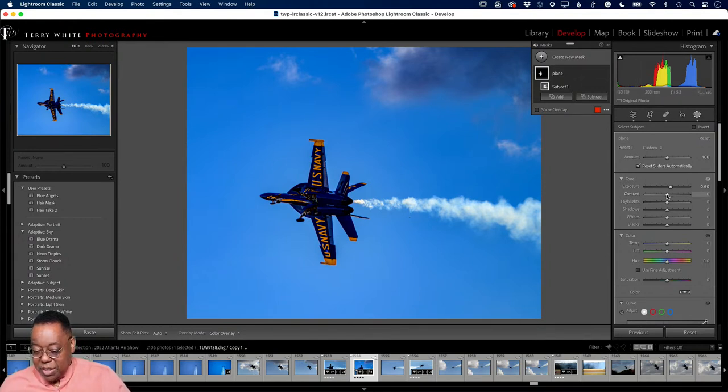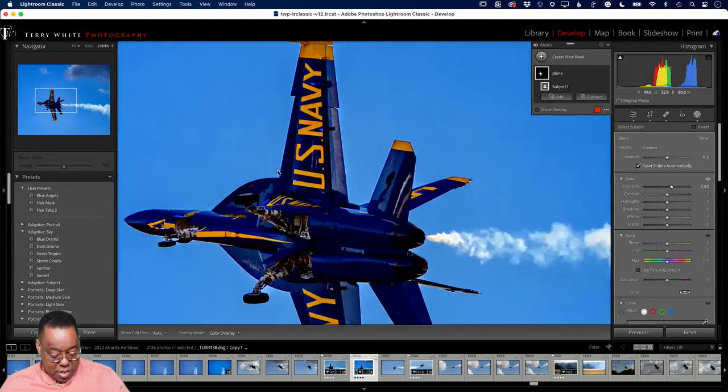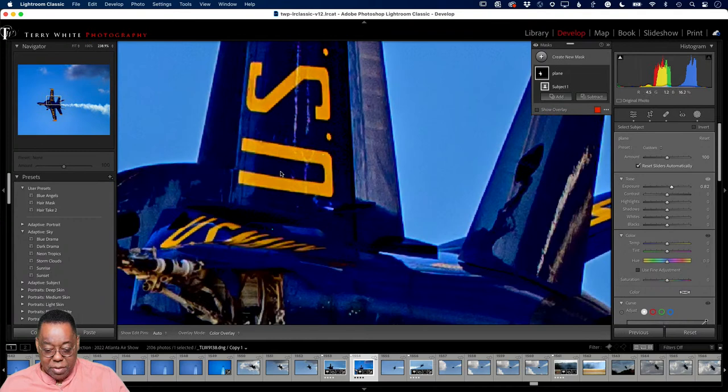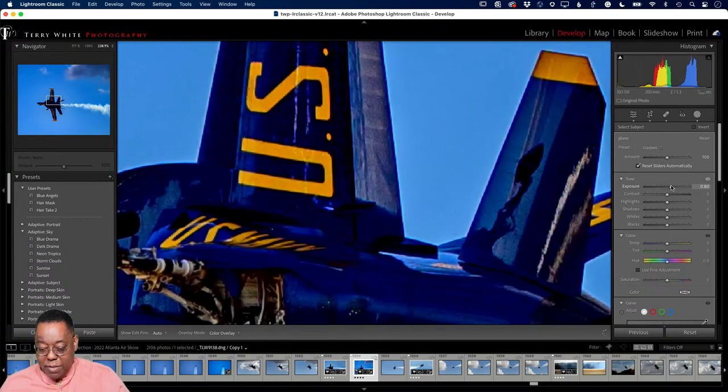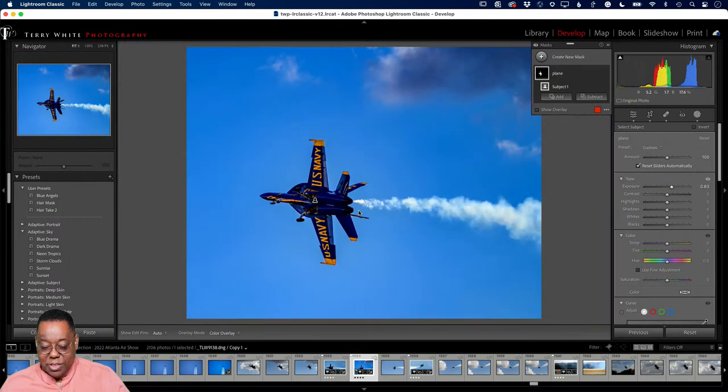All right, so again, that's just going from that to that, just bringing it out a little bit more. And if we zoom in, let's grab our zoom tool. Look at that. And again, before and after. So don't be afraid to go in and do things to your jet, just to make it even better than it was out of the camera. All right, and that's pretty much it for that shot. I can't think of anything else I would do.